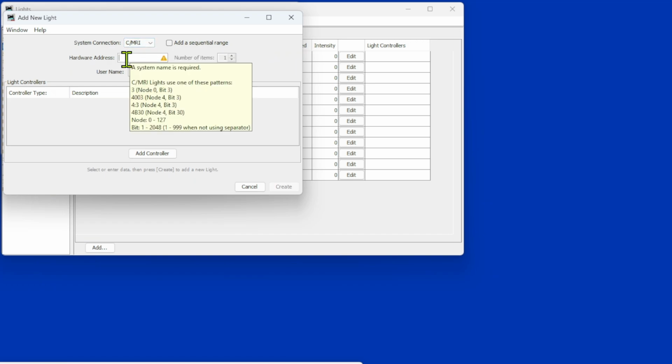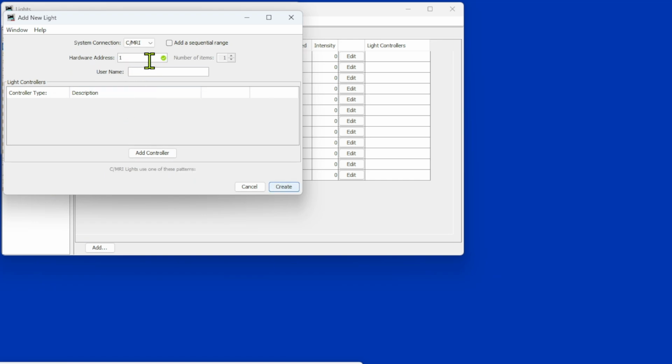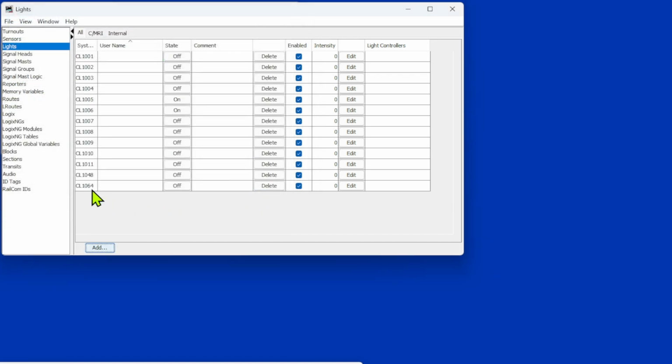The next thing is to add your hardware address. Now, my node is node 1, so my light value must start with a 1. Then, if you see the mouse pointer, I can put basically a 3-digit address after that. So let's call this light number 64. Whoops, sorry, that's just 1064. And create. And there we have, my light is now number 64. So if I were to turn this on or off, I will see that value, that turnout, start to trigger in nowRail.